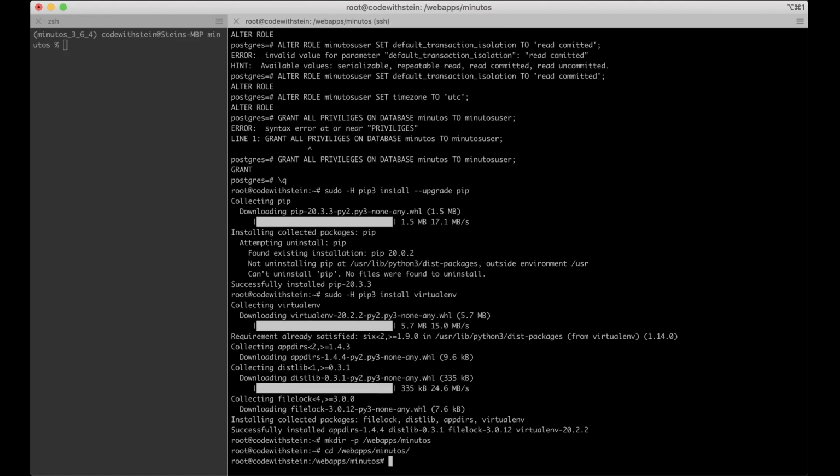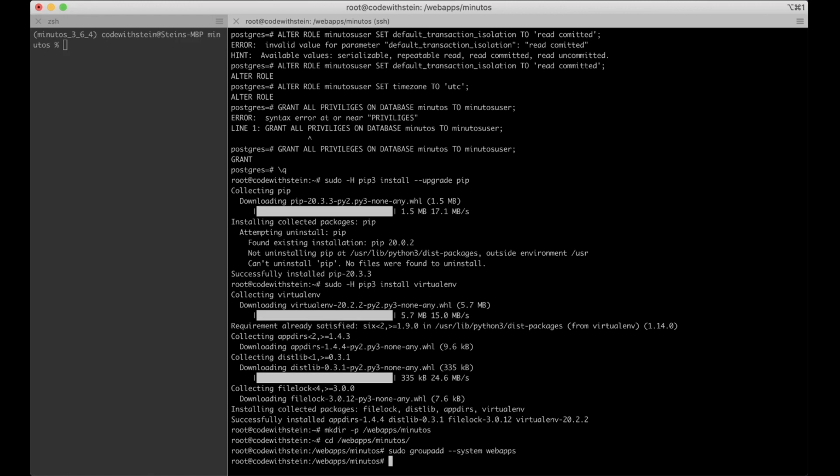Next we want to create a user for these web apps. sudo groupadd --system and then the name, which is webapps. And then we want to create a user to this group. sudo useradd --system --gid webapps --shell /bin/bash. And then we set the home directory for this user, /webapps/minutos, and then the name of the user, which is minutos.